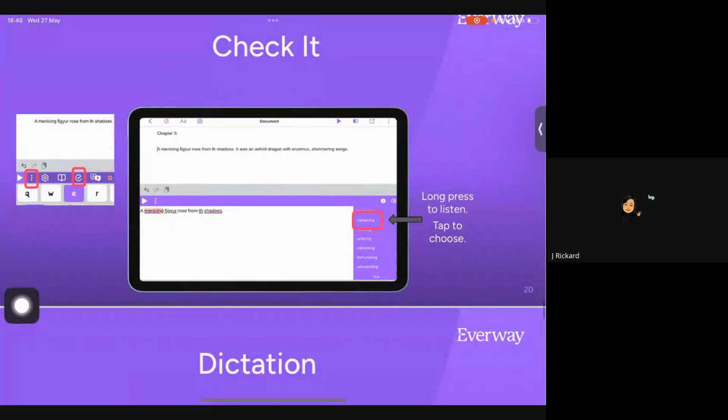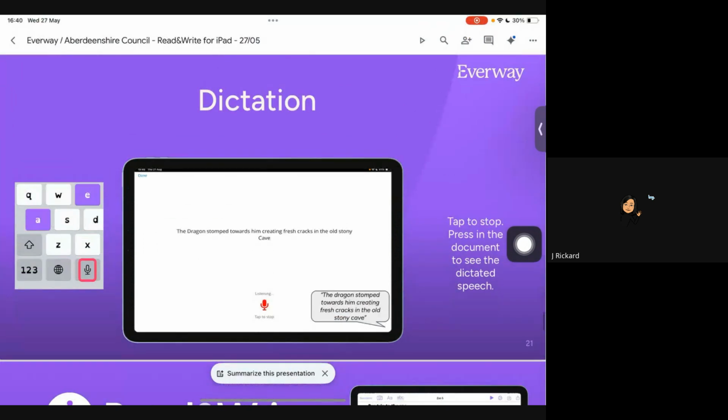Same with check it. Opening the three dots on the keyboard and tapping on check it will put any mistakes in the dialog box. They can long press to listen to check it options and tap when they're on the right one. This is what dictation will look like.